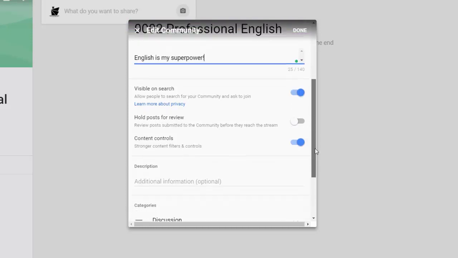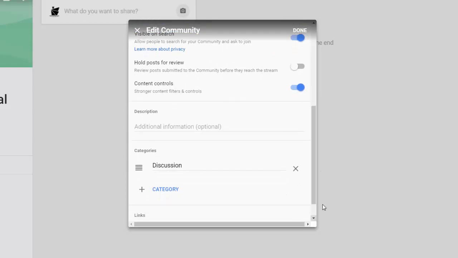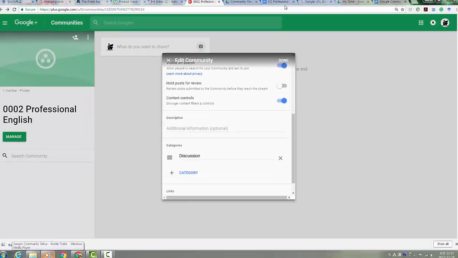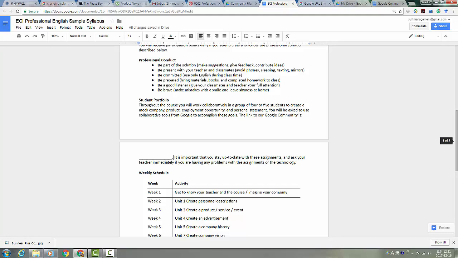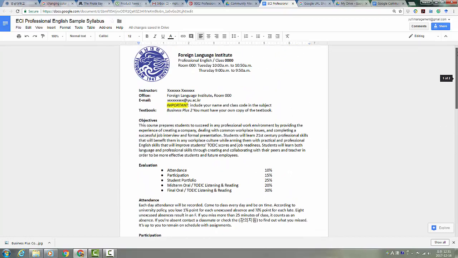For the description, you can describe the course briefly or the purpose of the community. You could just copy and paste the course objective from the sample syllabus, also found in the shared files on our drive.